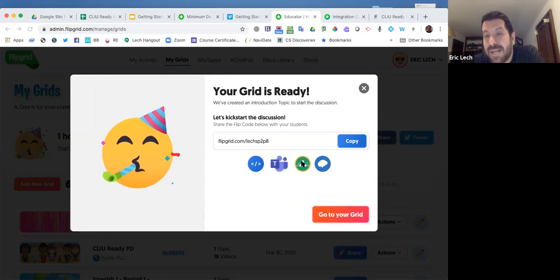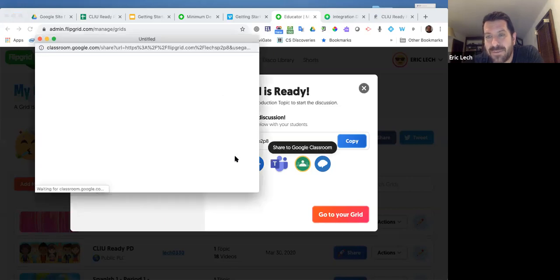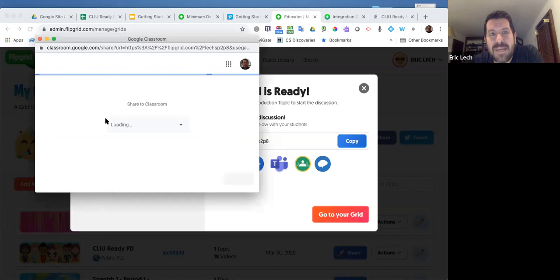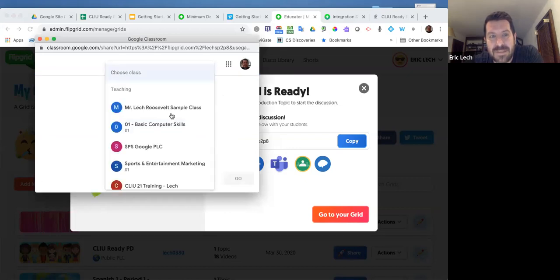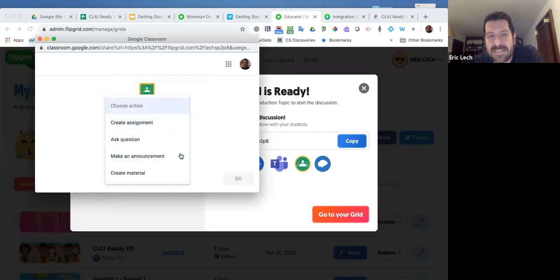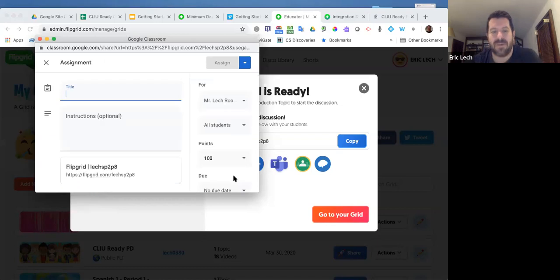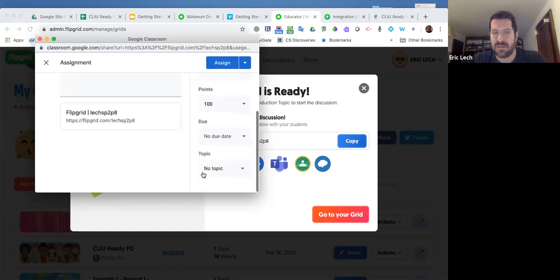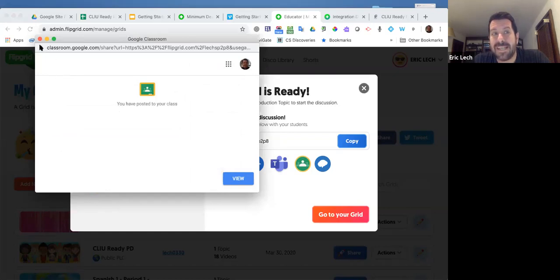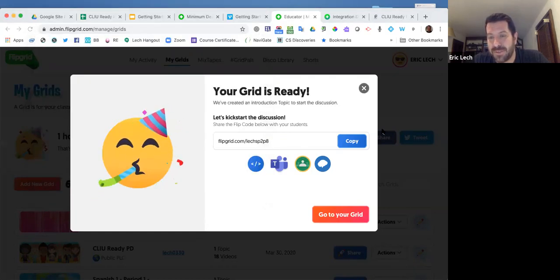If I'm using Google Classroom, I can click on Google Classroom right here. It'll take me into my classrooms, and I can share it to that class. I can create an assignment out of it. I can just put it as a question, make it an announcement, and click go. Okay. So super easy to add this to Google Classroom if you're a Google Classroom user. We love those tools that make our lives easier.